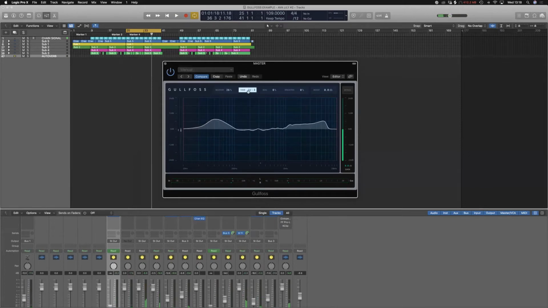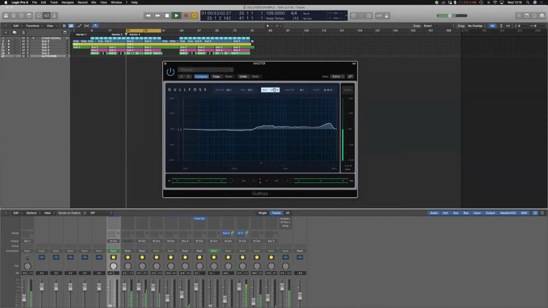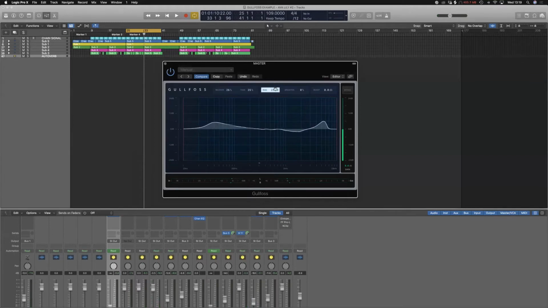So there's another parameter called bias. Bias determines how Gullfoss reacts in situations where it's less clear whether recover or tame is the suitable option. Thinking here, we probably want a little bit of negative bias, just to reduce some of that airiness from tame. No, I wanted positive bias to reduce the effect of tame.